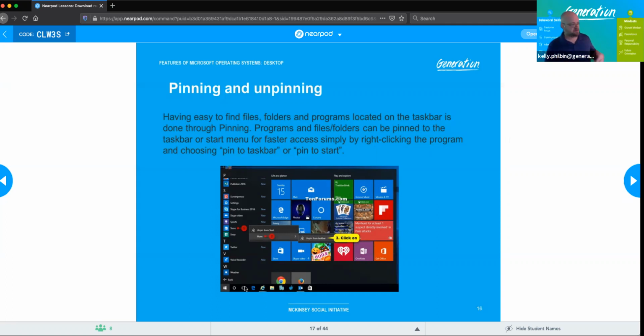So this would just be 4 or 5 of your really top used programs. If you don't use Windows Edge, you can unpin Edge and replace it with a Brave browser or something like that, or a Google Chrome browser, if that's something you would prefer to use. So, questions with regards to pinning and unpinning?